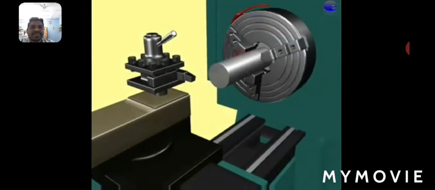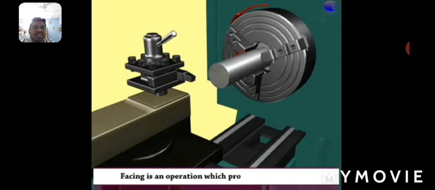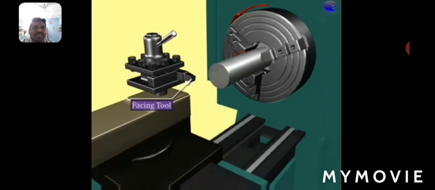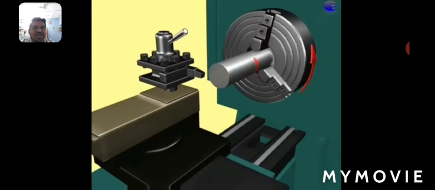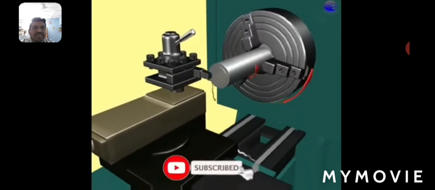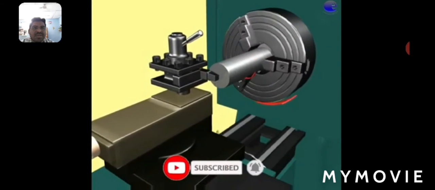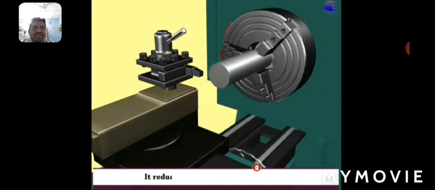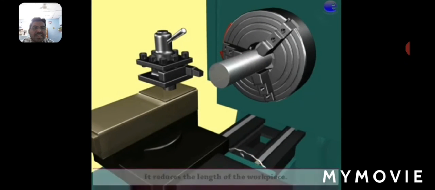Facing operation. It is an operation which produces flat surfaces. So there is a facing tool, and the workpiece is fixed in the three-jaw chuck. So now it is rotating. See how the working is going on. It reduces the length of the workpiece.